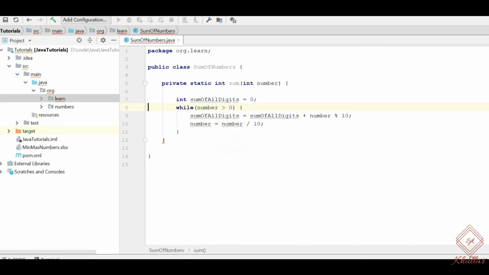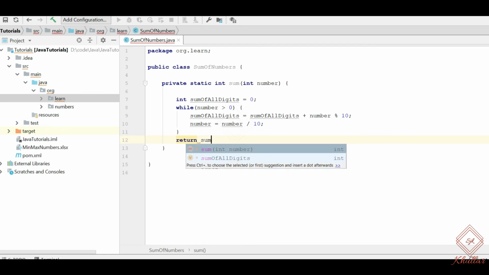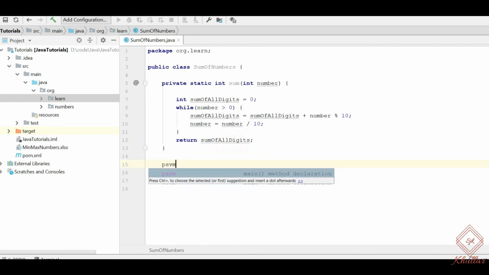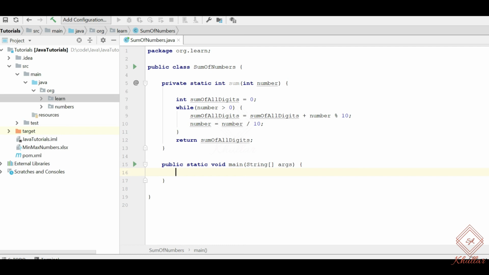So I'm just removing the rest of the numbers. Once this while loop is over, we just return the sum back. So let's say the sum of all the digits of the number, it will have the sum with us. Okay, let's invoke our program from main and let's see what the output will be.